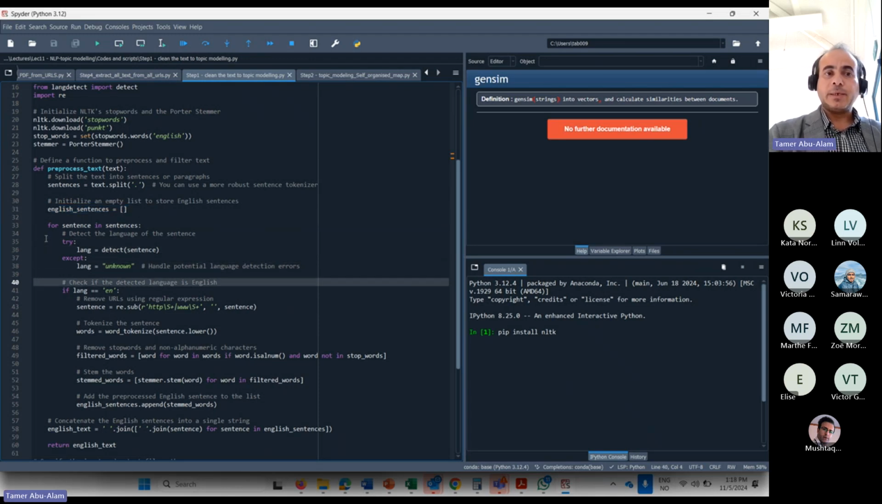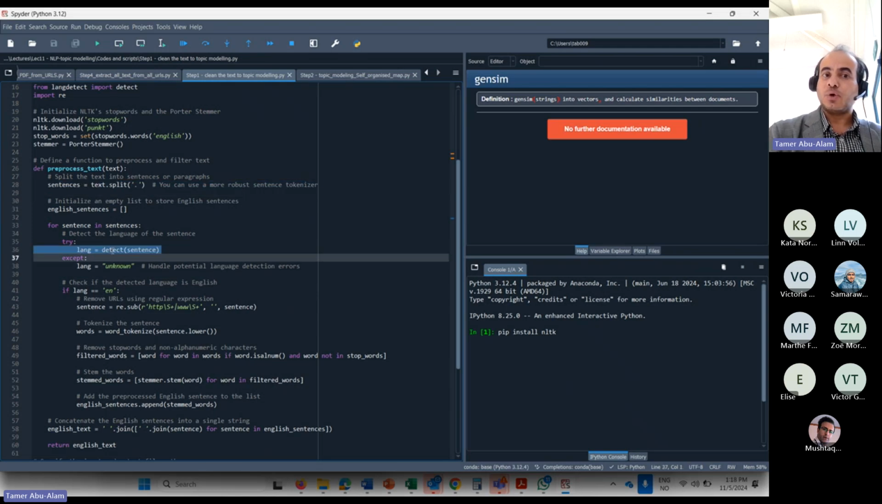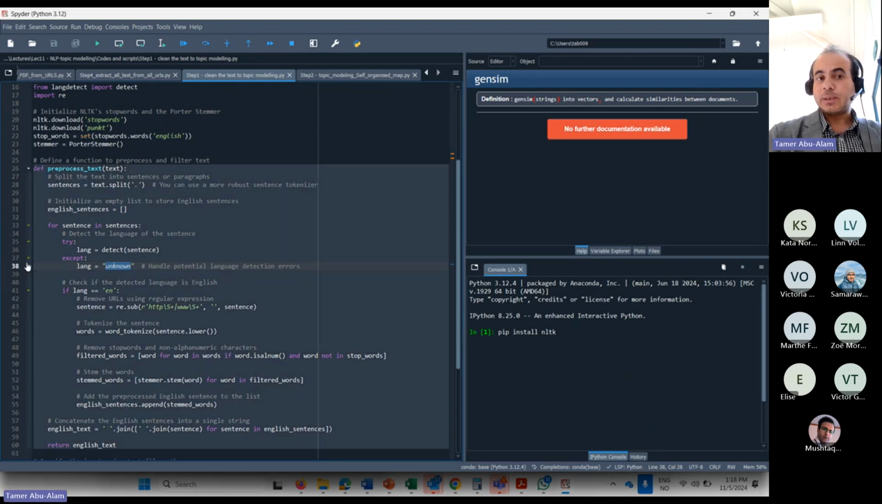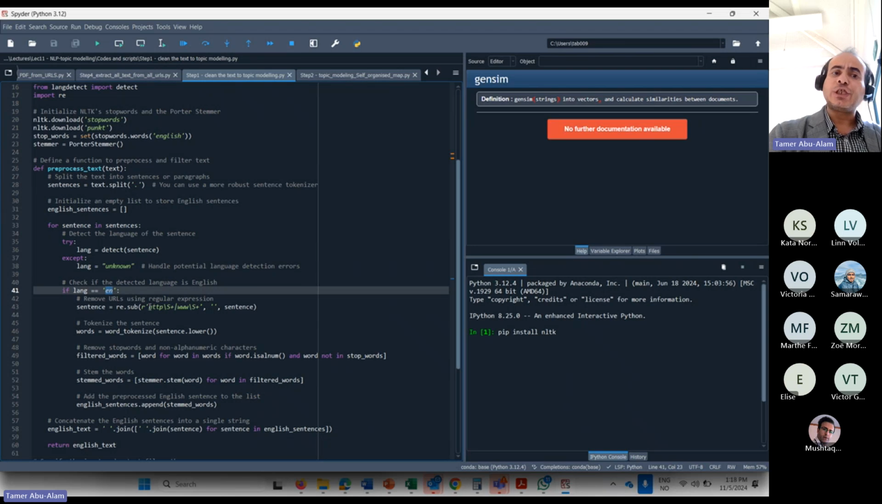Okay? And here I start to run a for loop. So for each sentence I extracted, check the language. If the language is unknown, just delete it. If the language is English, then look at these things. Is it HTTP? Does it start with www?